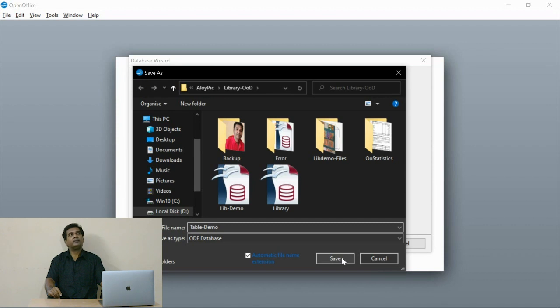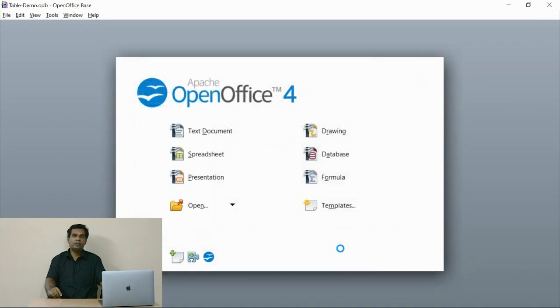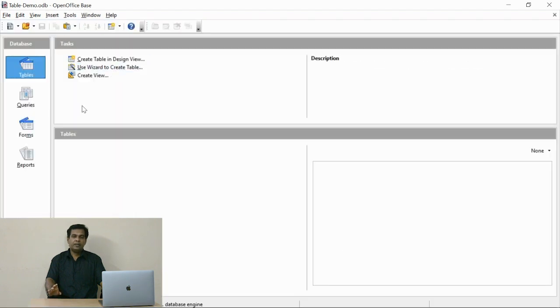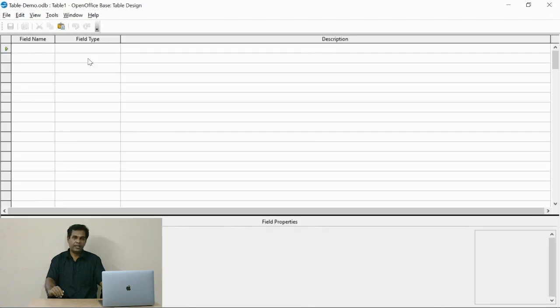Here you have to define the database name. I assign one name and save it. Now the options will be loaded. Select the table which is available in the top part. There are three options available to design your own table. I select the option design view.